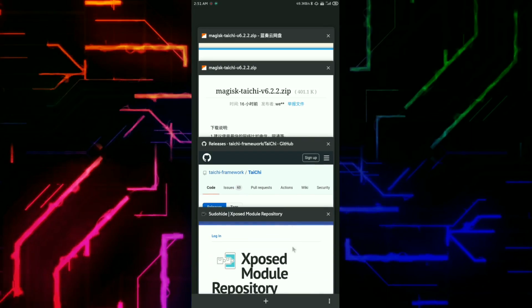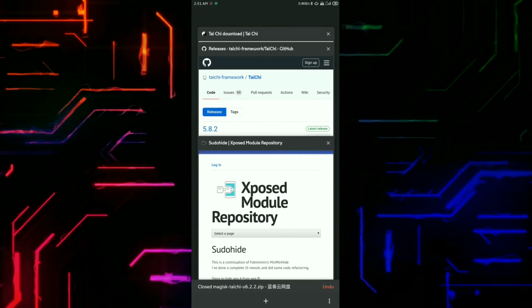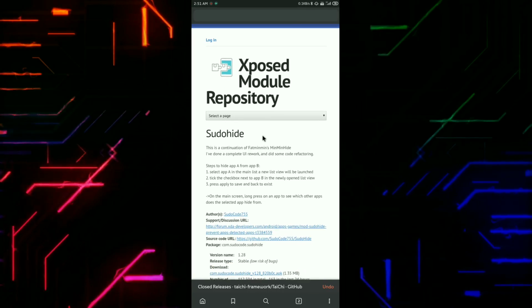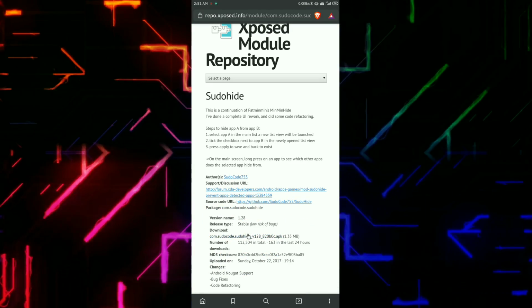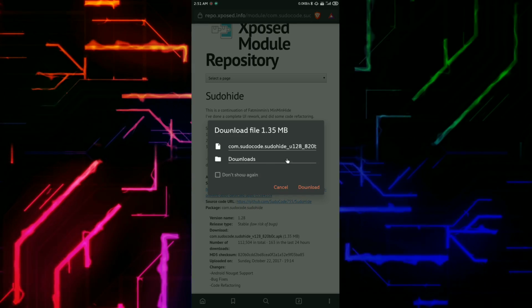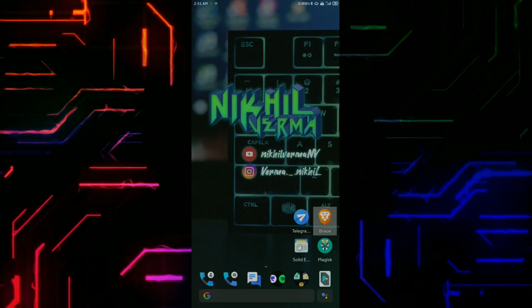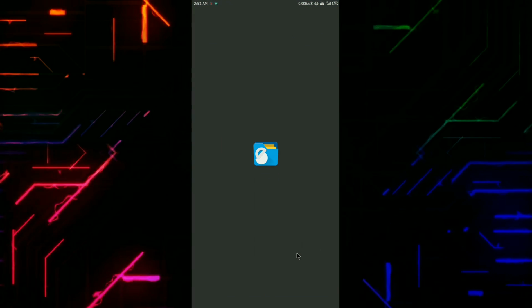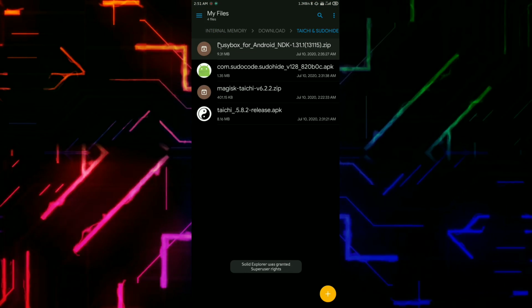So now it's time to download SudoHide. So this is the site for downloading SudoHide. Just click on the file name to download it. So I have already downloaded all the files. You can see that.